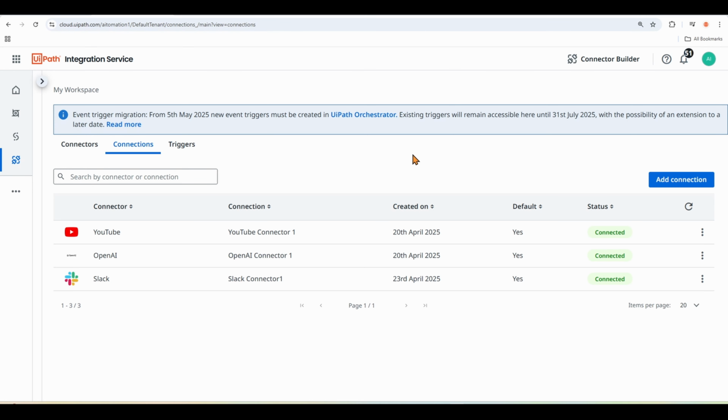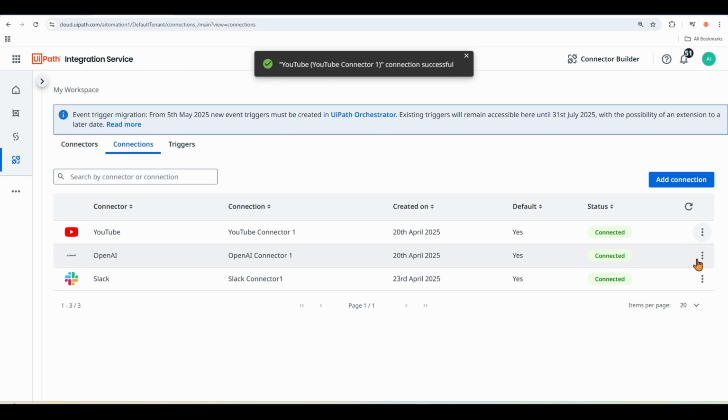So once you connect to your YouTube and OpenAI accounts and you go to the connections tab here under the Integration Service, you should be able to see the two connections available here, and both of them should be showing as connected. If you click here on the three dots, you can see that there are a few options available for each connection. For example, you can check the connection if it's still healthy or not.